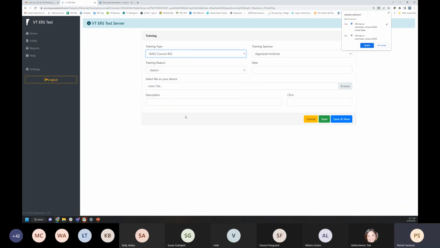Maybe I took IAAO 402, which I think is commercial appraisal. We took it through VALA. I took it today. You can also upload a file. So this is something new that we added this year. If you have a certificate of attendance, you can attach that as well, just to kind of keep track of it.